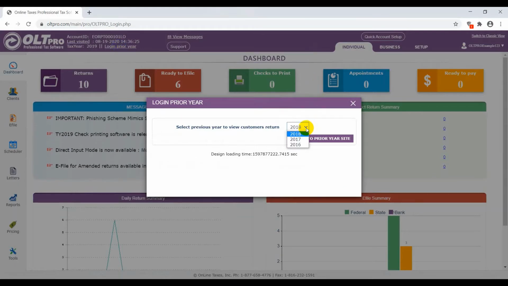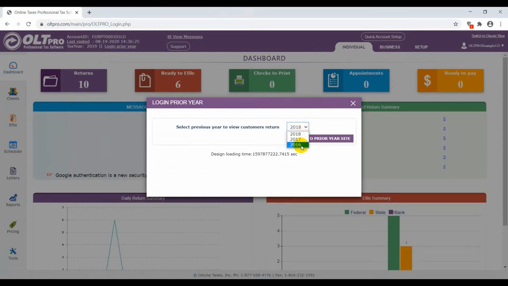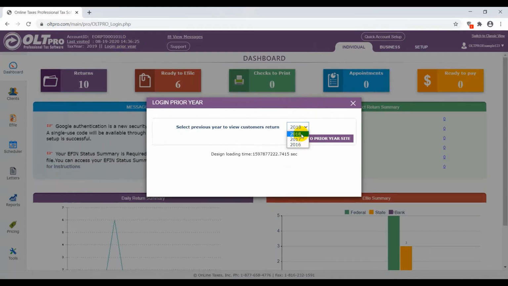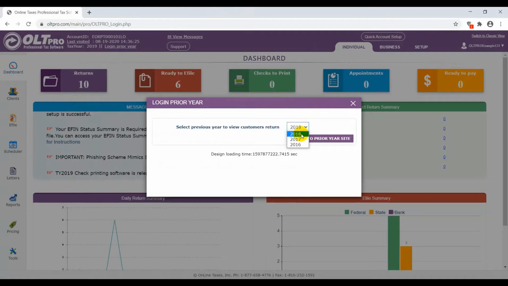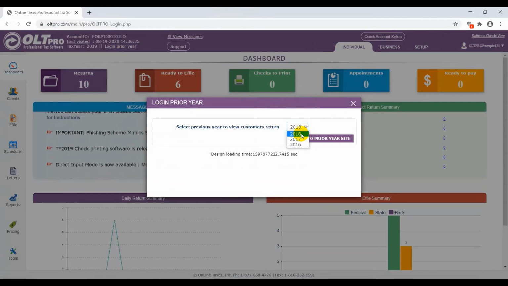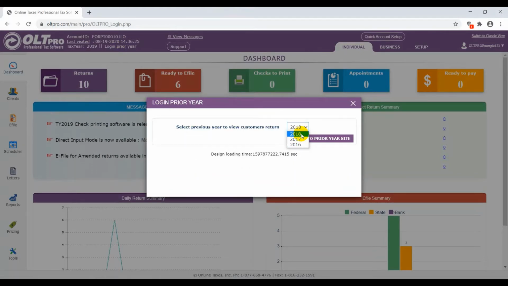previous year. Now, for my example, I've indicated that I've been using this software since 16. Thus, I have access to 16, 17, or 18. Some of you may be a little bit shorter on this list. Some of you may be longer, just depending on the time that's been spent with us. So for this example, I'm going to select 2018 and click on Login to Prior Year Site.